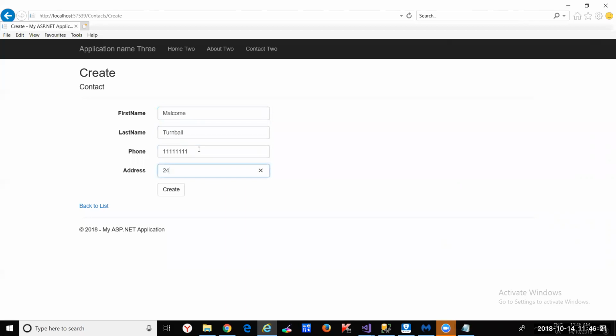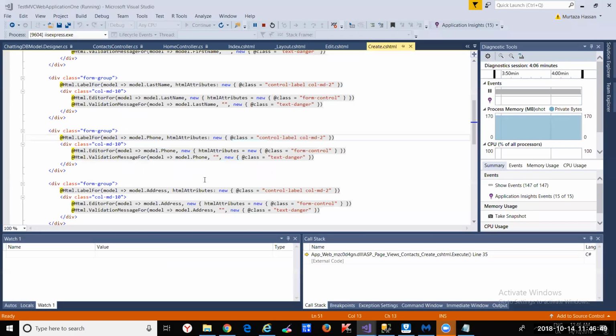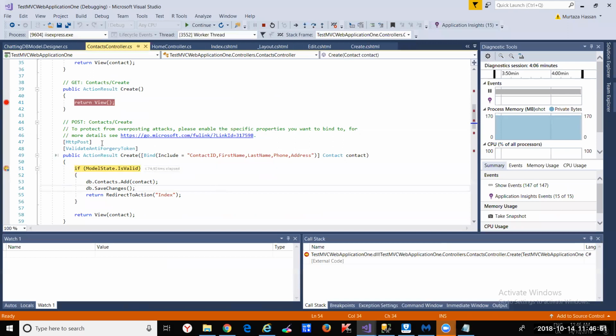24 Phillip Street, ACT, I don't know, 2001, I don't know the postcode. All right, so Phillip Street, we'll call this ACT, CBD, ACT, 2001. Okay, so if we click on create, it's gone into the create HTTP post one here, populating the contact name, the contact details, Malcolm Turnbull phone and all that stuff.